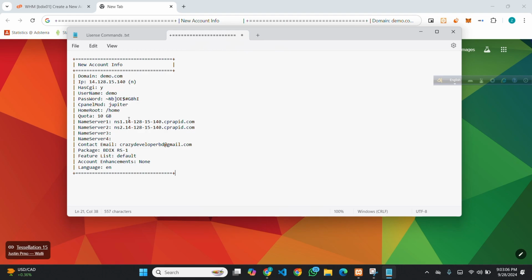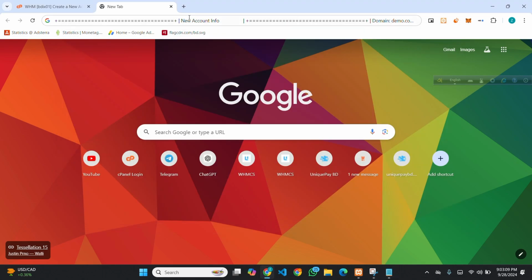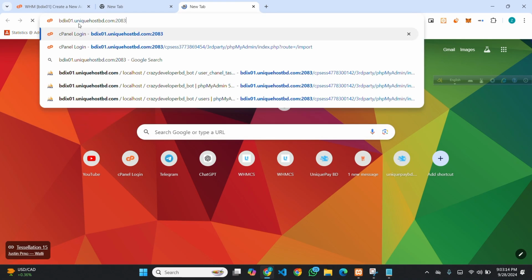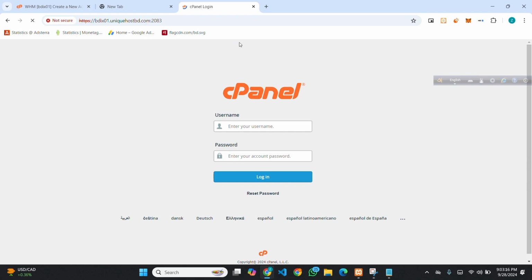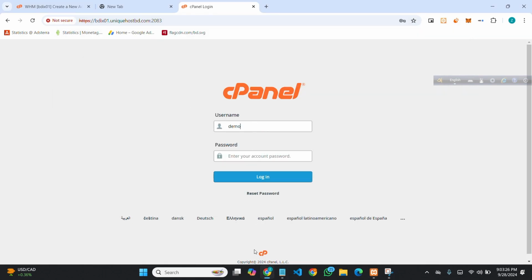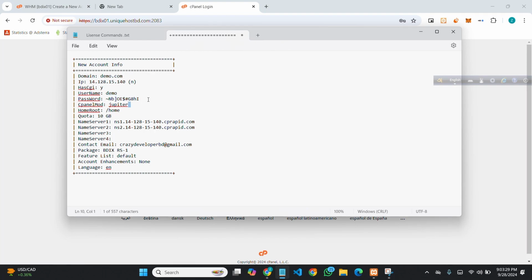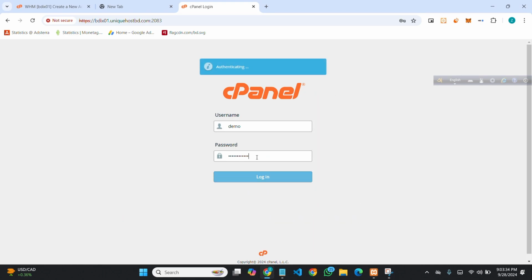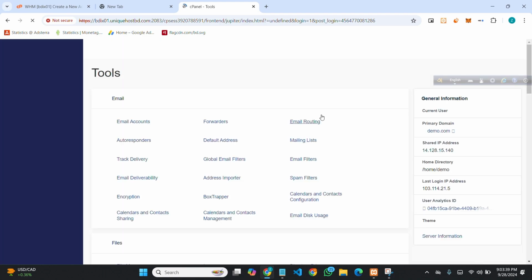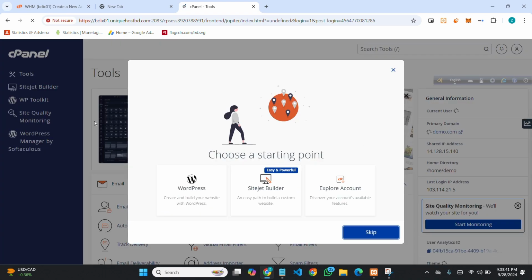Now let's try to log in. This is my cPanel URL. Now I am logging into my cPanel account using the name of demo, and password is this. You can see I have successfully logged in, and this is our newly created cPanel.